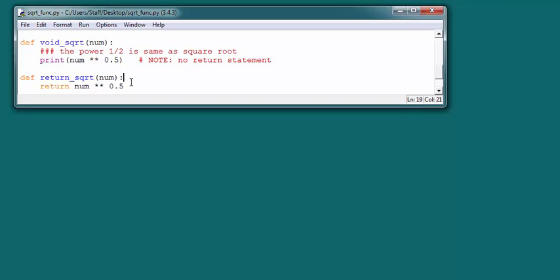Now take a look at this next function. We've called it return square root because it is going to return the square root of whatever we pass to it, num. And you can see that it uses the keyword return and has the same expression, num star star 0.5, and that should calculate the square root of num and toss it back to whatever function called it.